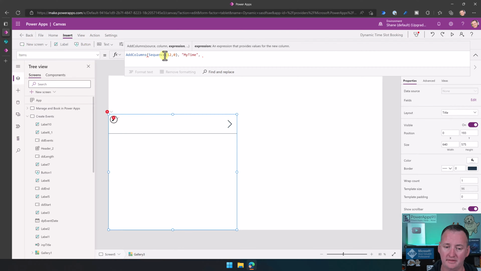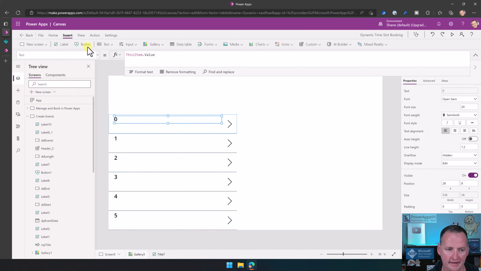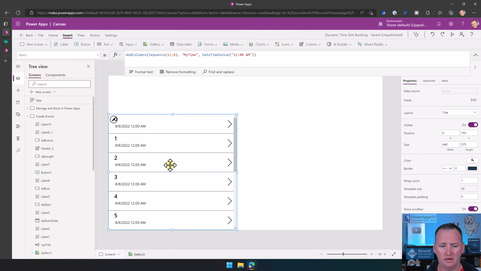So in my case, the first thing I did is said, all right, well, what if I did DateTimeValue, and then I just said 12. We'll just do AM just to avoid any confusion. If we do that, now they all say 12, but if we go right here, we'll just add a second label. You can see that right now all of the my times show 12 AM. Not exactly what I wanted, but in the ballpark.